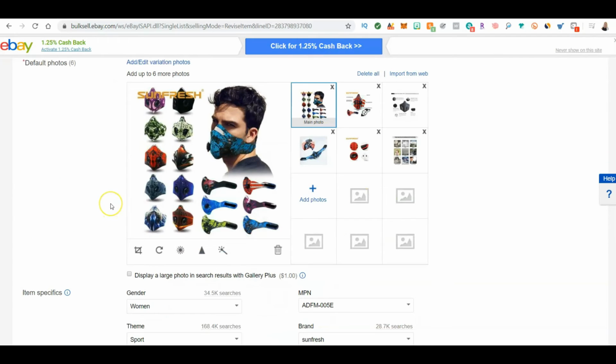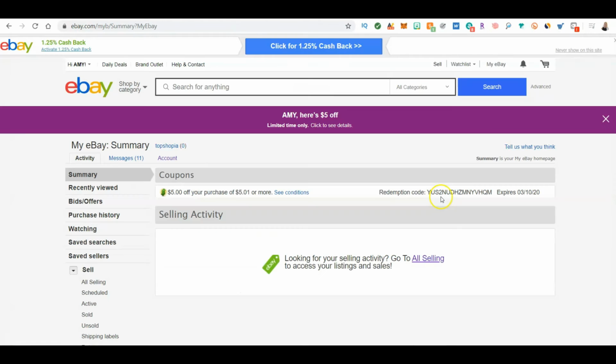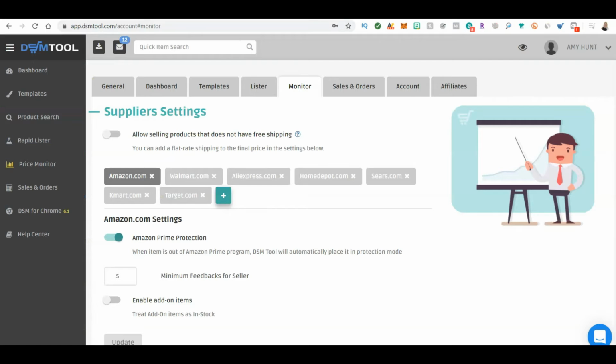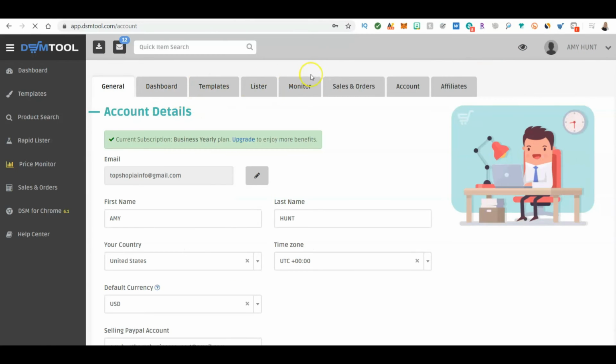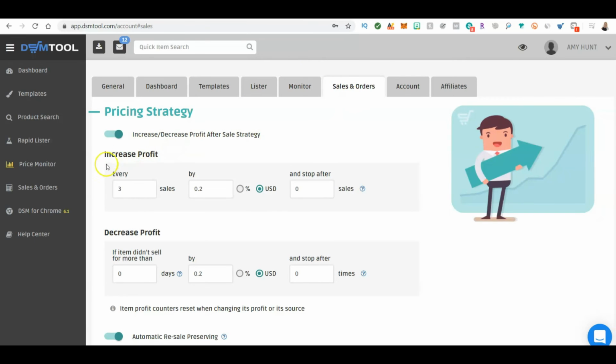So you can set up in DSMTOOL a variation where as you sell maybe 3 items, it'll increase your price by 20 cents or a percentage. If you want DSMTOOL to automatically update that, just go to DSMTOOL. If you click over here by your name, click on settings, it's going to bring you to what I call a dashboard. You want to go over here to sales and orders. And here's where it says increase your profit for every 3 sales by 20 cents, or you can do a percentage and stop after a certain number of sales.